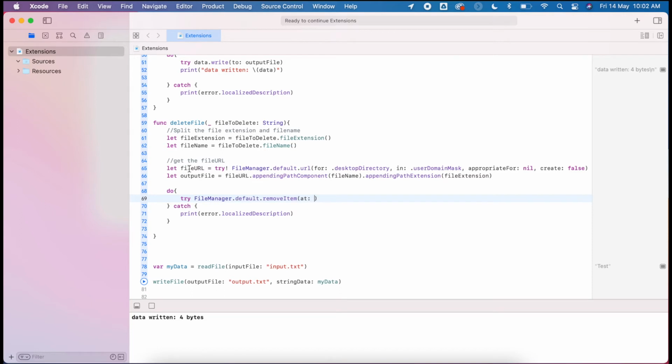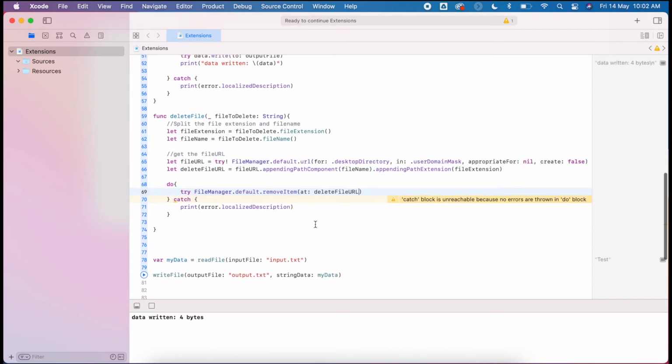oops, sorry, let's rename these to something a bit more appropriate. This is my file URL. This is delete file URL. Delete file URL. Okay, it's a bit more meaningful now.